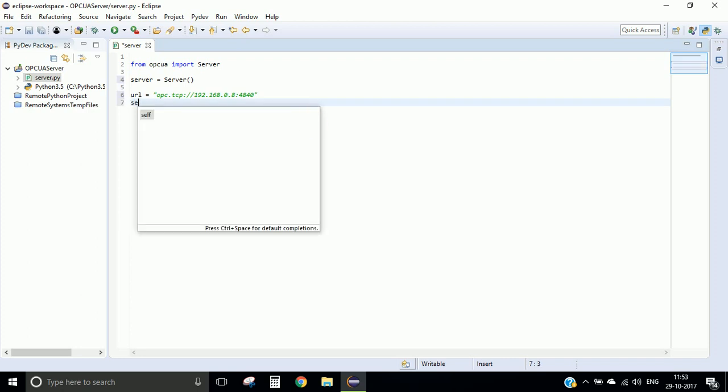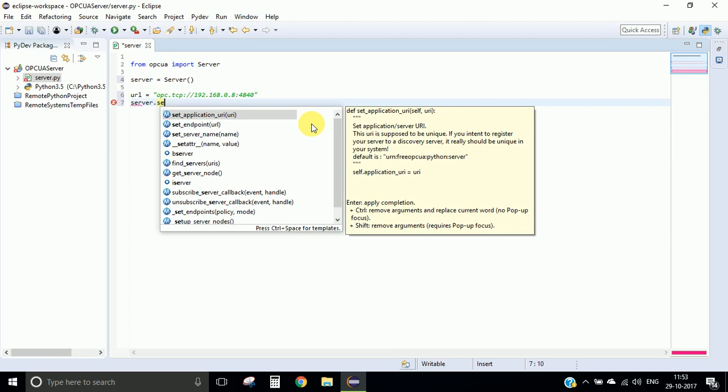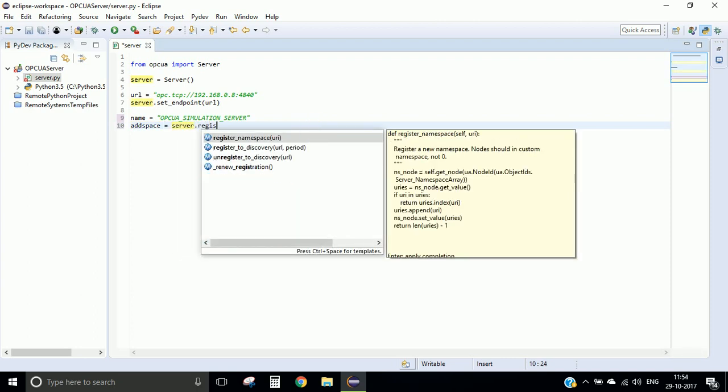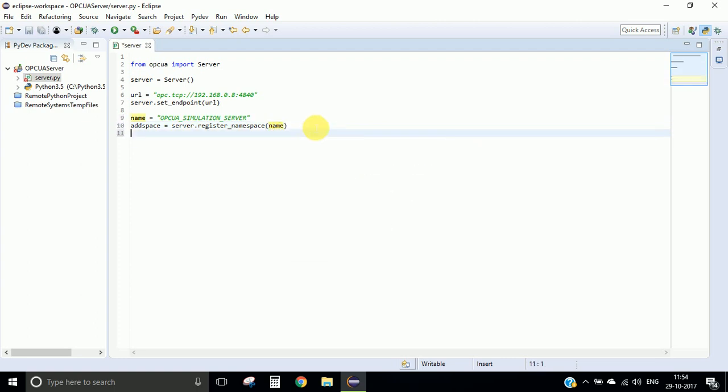Next, we will give this URL to our server. Another thing which we need to do in our server code is to define a address space. So for this, let's just simply take a normal address space OPC UA simulation server, and assign it to the address space. Now we need to get our root node, which is defined in our address space.